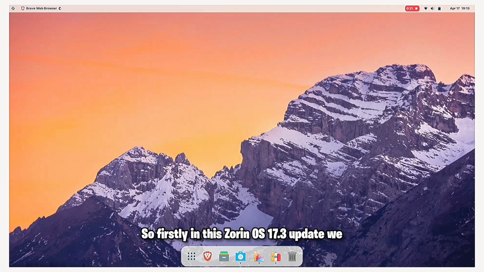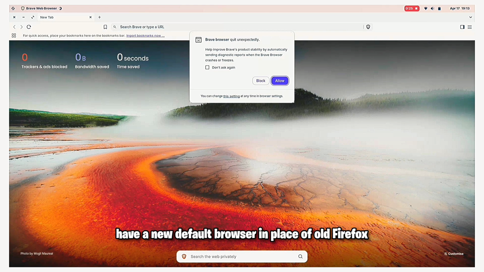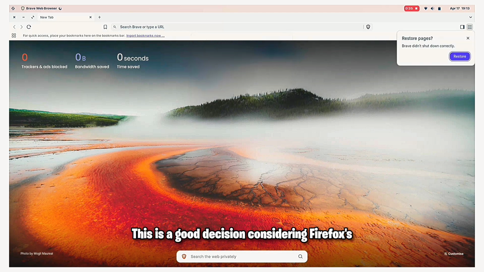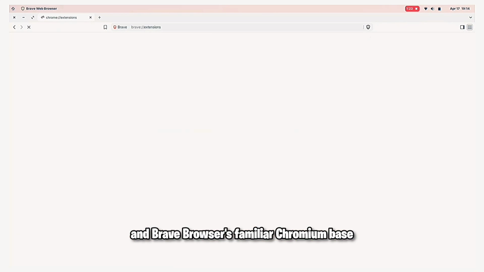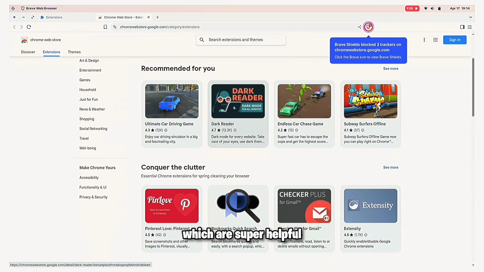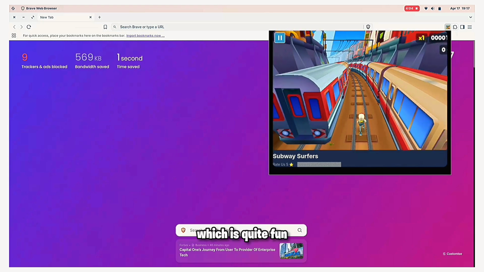So firstly, in this Zorin OS 17.3 update, we have a new default browser in place of old Firefox. So Brave browser, which is famous for being ad-free and privacy-focused, takes that place. This is a good decision considering Firefox's new policy changes and Brave browser's familiar Chromium base. We get support for the Chrome extensions, which are super helpful. We even have gaming extensions like this Subway Surfers game, which is quite fun.